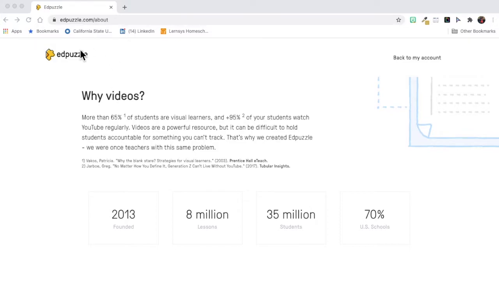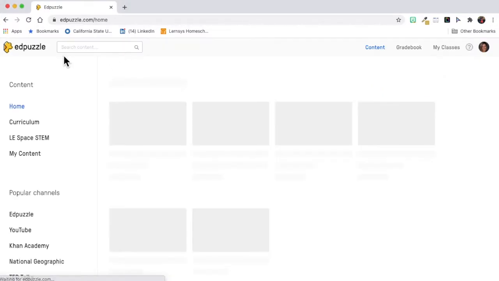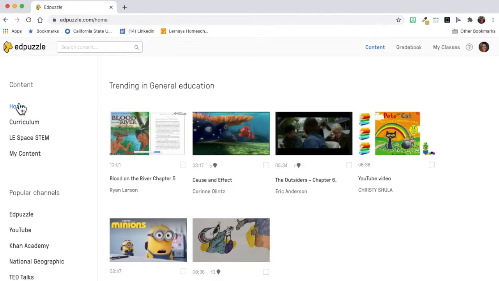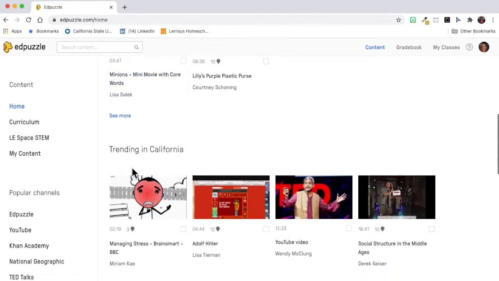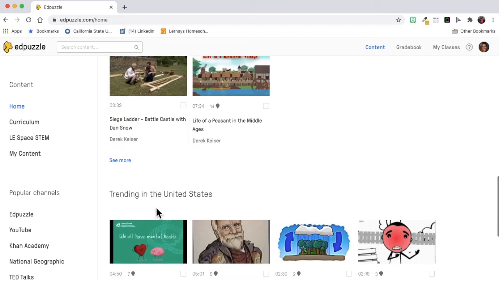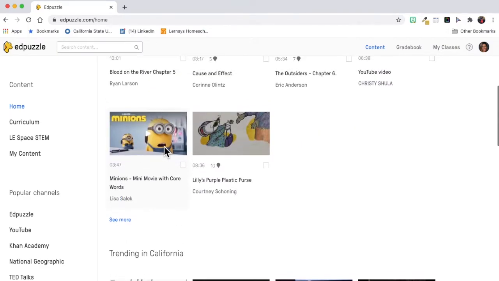Let's get into what EdPuzzle looks like on the teacher end. When you've logged into EdPuzzle, you'll enter your home area. Your home area has what's trending in general education, what's trending in your state, and it shows you what's trending in your country, which is very cool.